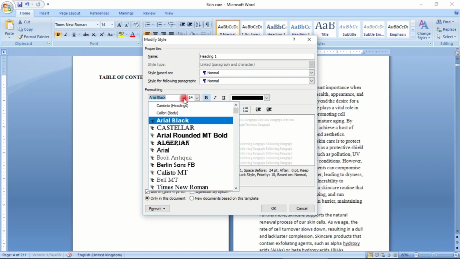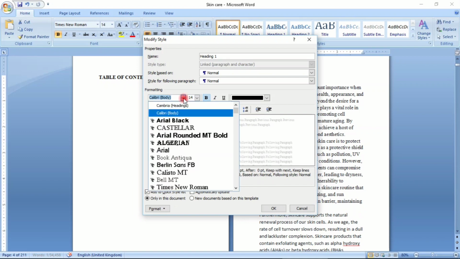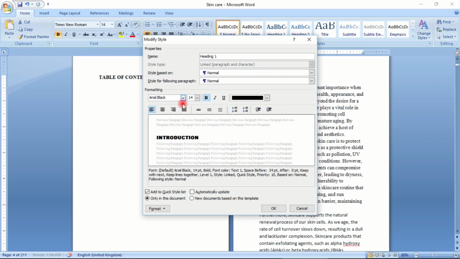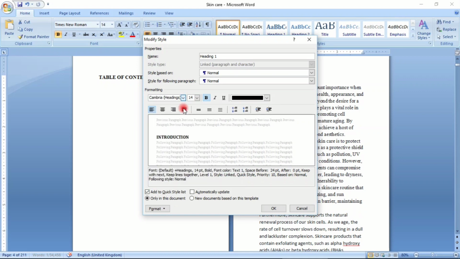You can use Times New Roman, or you can use this Calibri body here, or Calibri heading. Any of them, but I like Arial Black. How is that? Cool? No, that's not too cool. It's too thick for me. So let me use this Cambria headings here. Yeah, this one here. You can decide to centralize it so that it will be in the middle, but I don't like centralizing it, so I'll keep it here where it is.